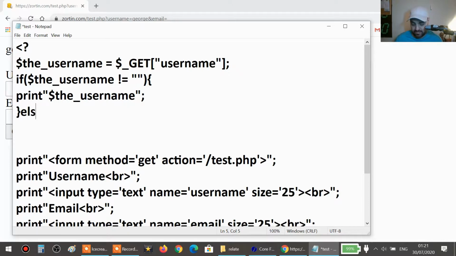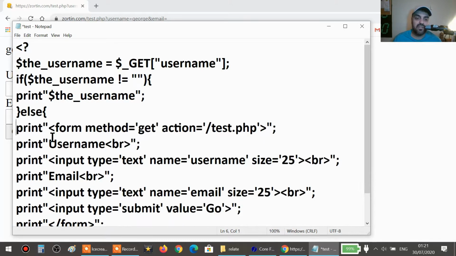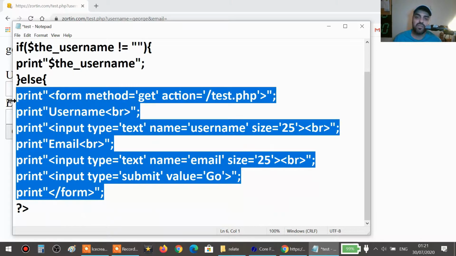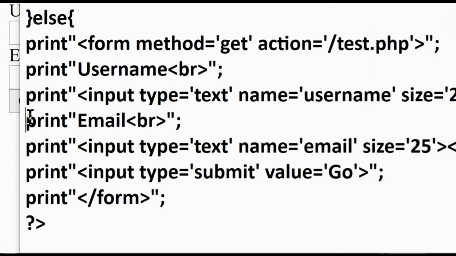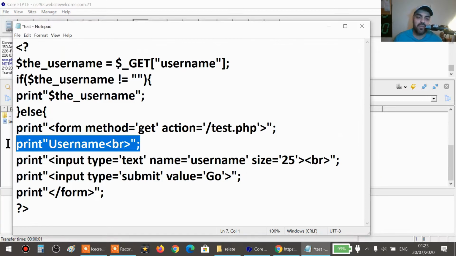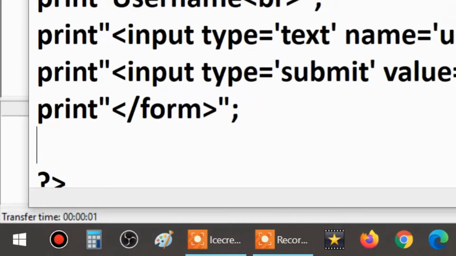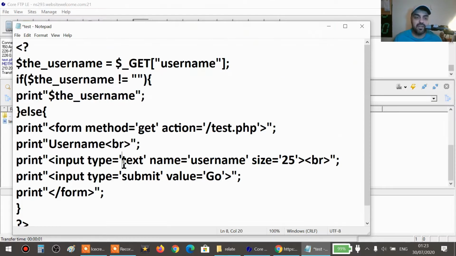Else, otherwise, print this form here. That's where the user submits his details. We can actually remove the email. We don't need it anymore because we are only using the username anyway. And then we have to end it with this symbol here. And that's an if equation.